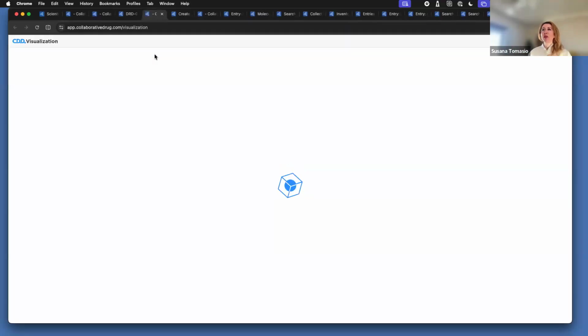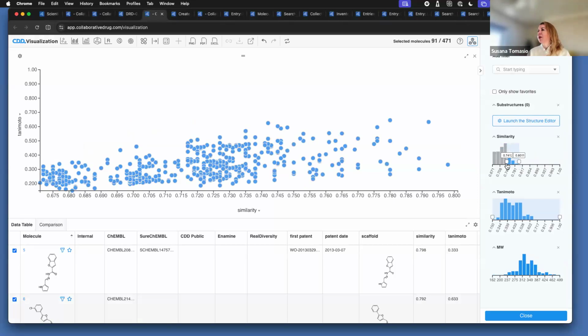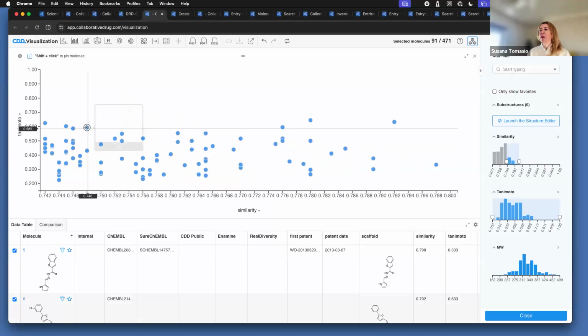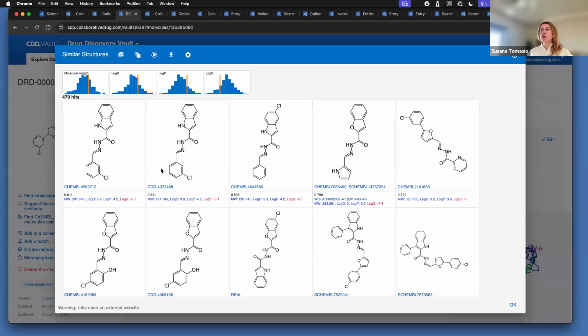So the visualization tool that I showed you at the beginning of the session is now also available for the compounds that are found using deep learning similarity. And this is where I can maybe search or filter the compounds by similarity. I can maybe pin a molecule here, and we can add other plots as well. So this is coming from the AI deep learning similarity search.